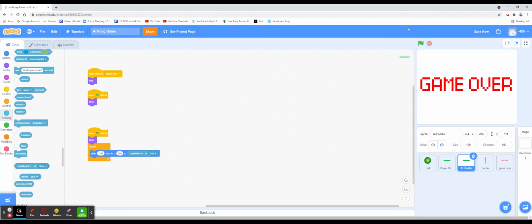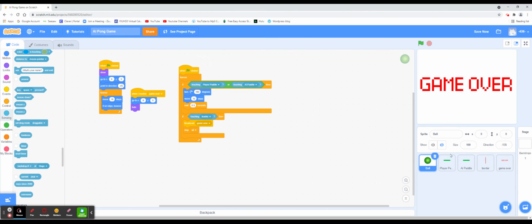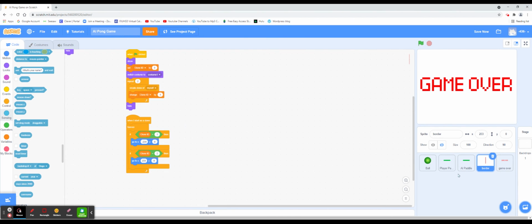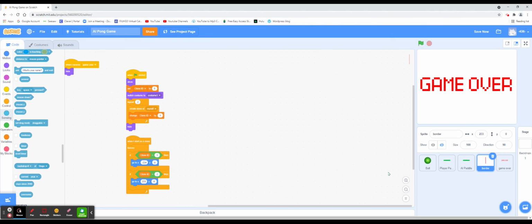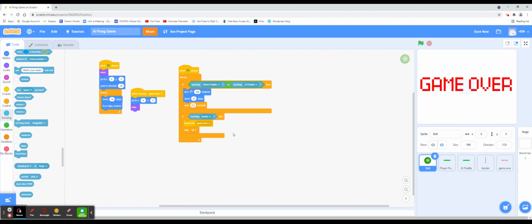Oh yeah, one more thing I need to show you. Since I'm not really showing you my code, well, I guess I can show you my code. Let's get a little run by the code. My player paddle, my ball code, my border, and my game over text. You've already seen the ball part.